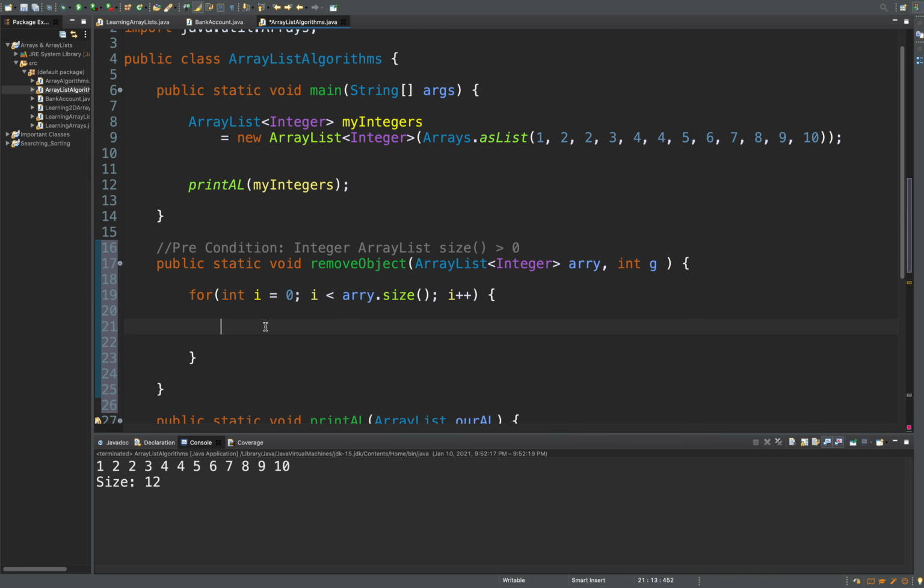Again, the reason why we start at i equals 0 is because when we're accessing a position of the integer array list, we need to start at 0, because position 0 is the first element, and it goes on to the number of elements minus 1. It's just like an array in that characteristic. Now we need to see whether it has a value, and if it has a value, we want to remove it.